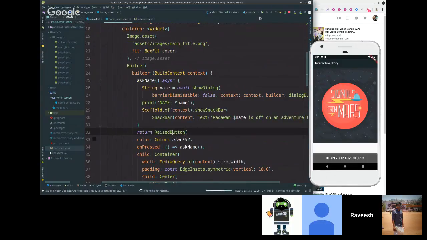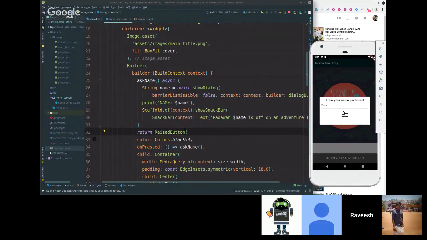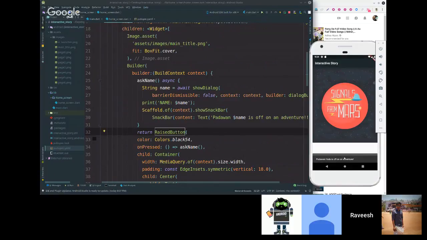If we rerun this app, Padawan Yoga is off to an adventure. So it's really important to understand how BuildContext works and what the widget lifecycle is, what state is, what state does.